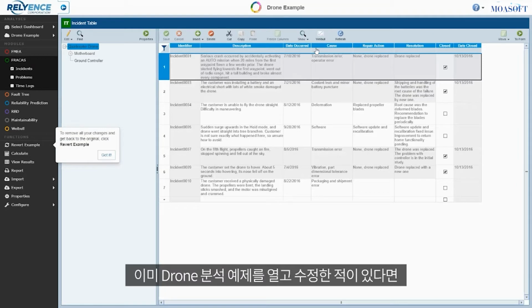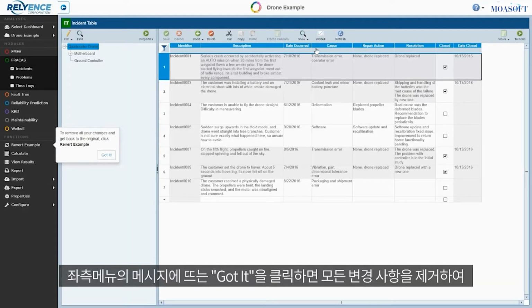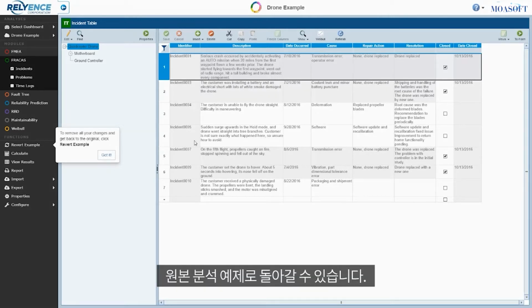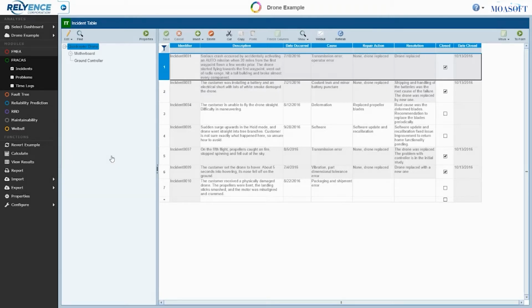If we had already opened the drone example analysis and made any changes, we can easily remove all of the changes by clicking Revert Example in the sidebar, which is highlighted in the message that Relyence is now showing. This is not necessary in this case, so I'll click Got It to clear the message.